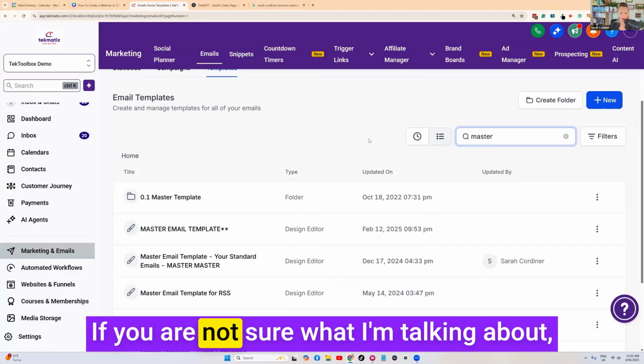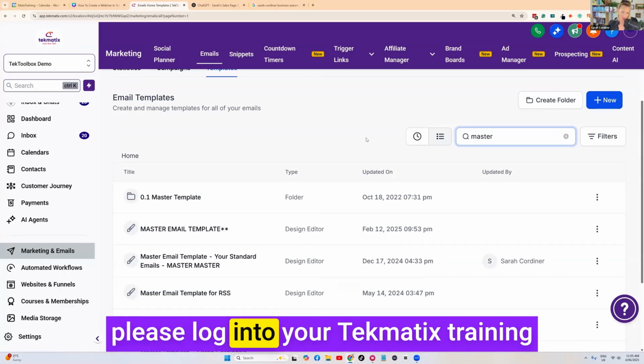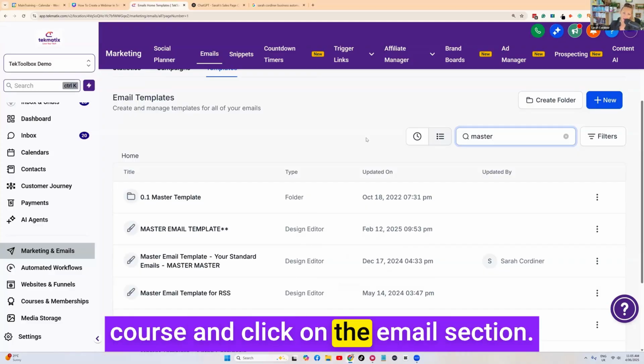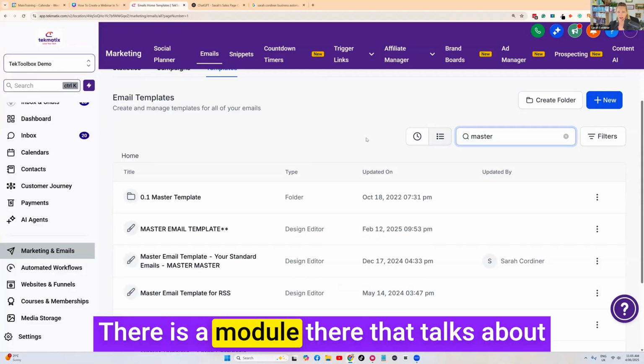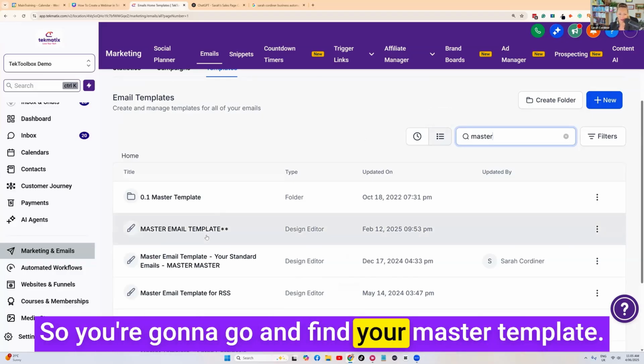Okay, if you are not sure what I'm talking about, if I say master template, if you're new here, please log into your Tekmatix training course and click on the email section. All right, there is a module there that talks about how to create your master template. So you're going to go and find your master template.